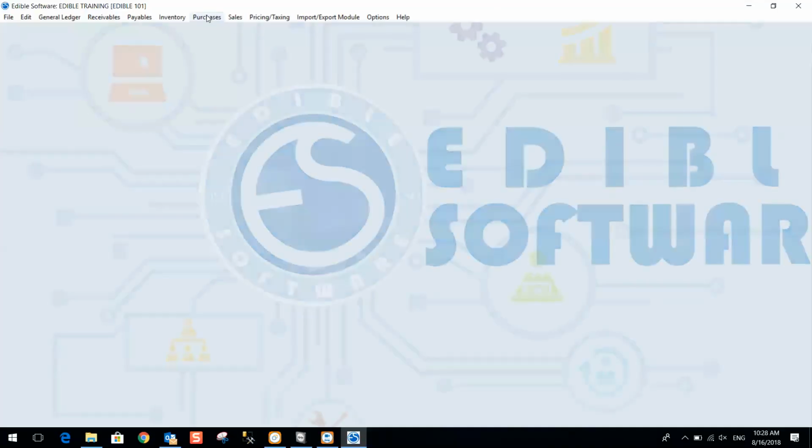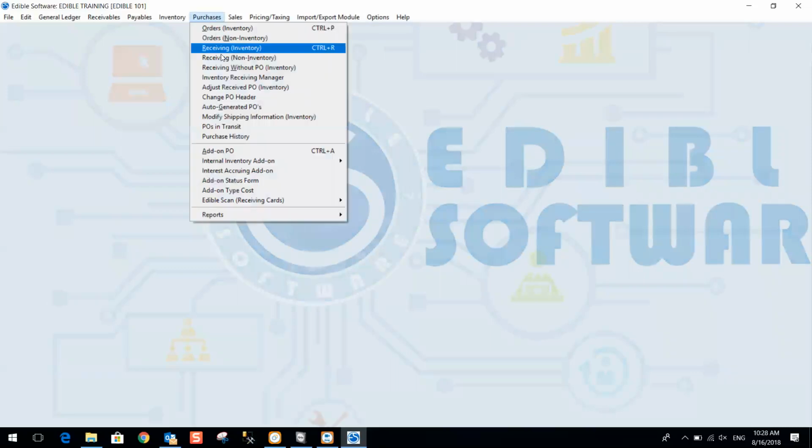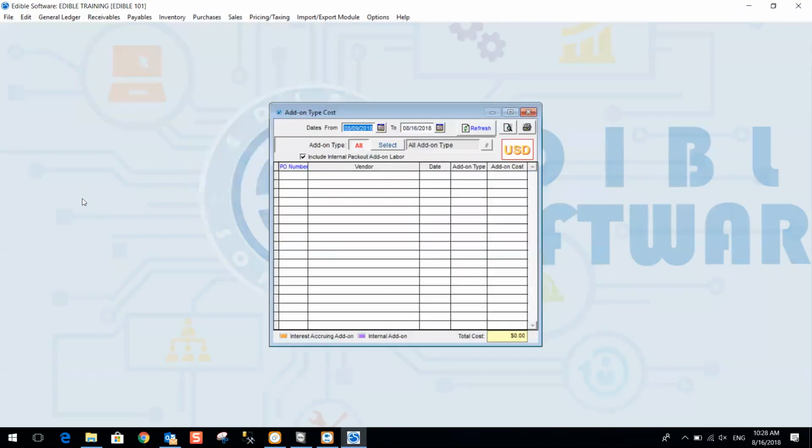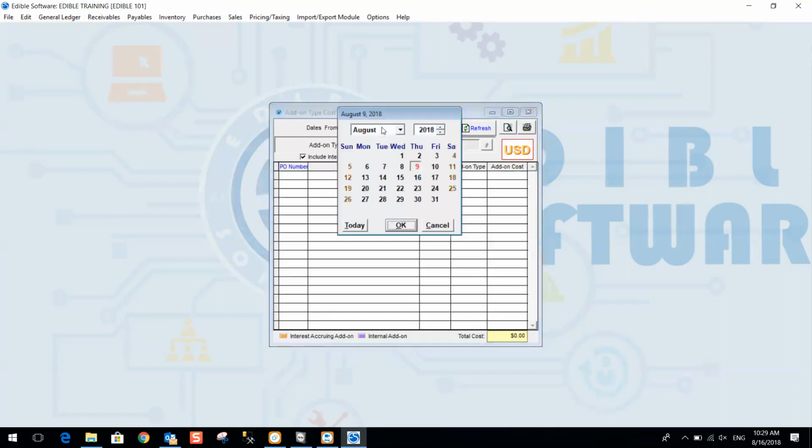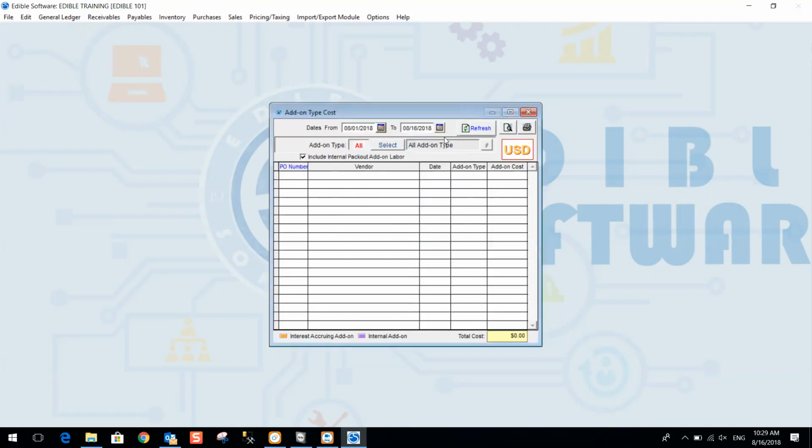The last thing to talk about as far as add-ons go is the add-on type cost. The add-on type cost is a very simple, very straightforward screen. It's basically there to show you what you have paid for these add-on costs in the past. So if I wanted to look up the last month, I can just choose the beginning of the month to today. I can choose a specific add-on type if I wanted to.